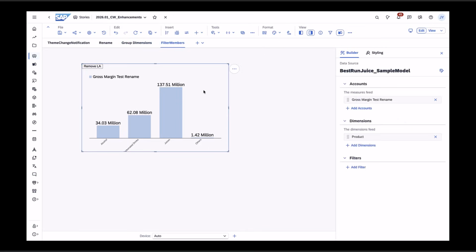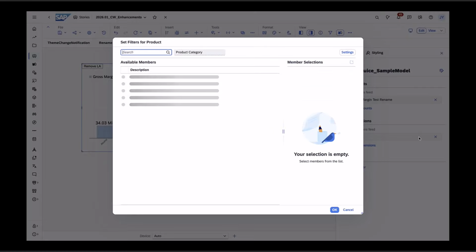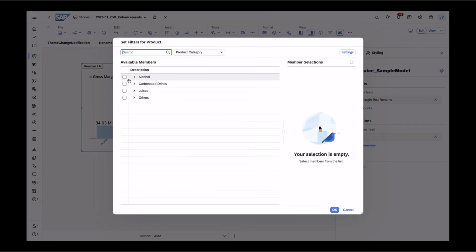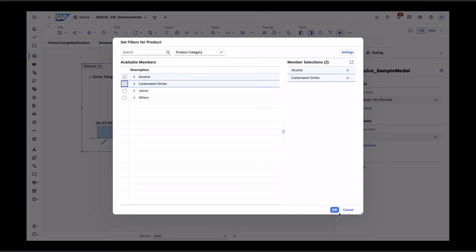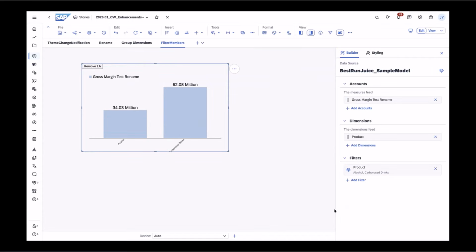And the next one is filter members. It also was not possible in the custom widget to filter the member directly on the dimension. So right now the user can click the icons next to the dimension and do the filtering directly. That's all. It's the fourth enhancement we have made on custom widget for Project Fresh.